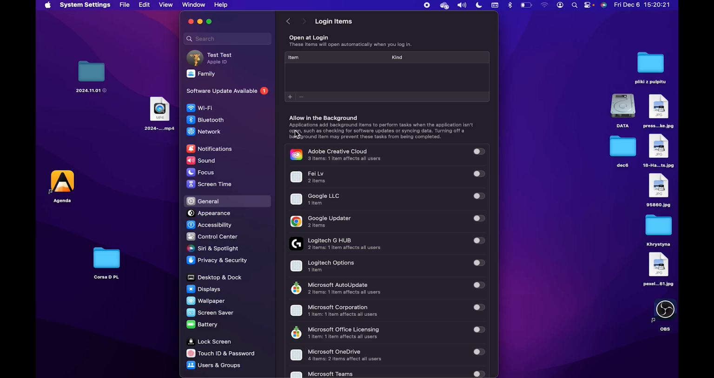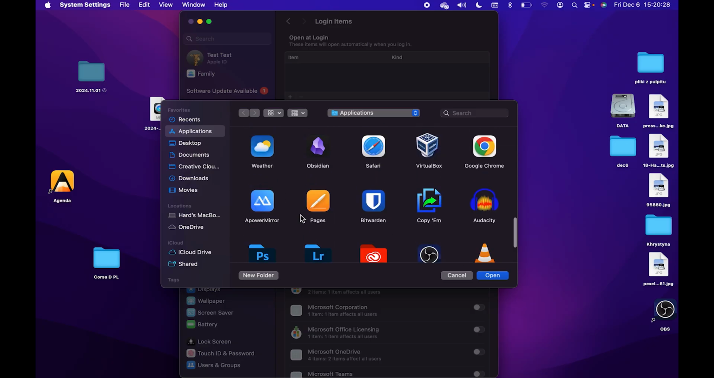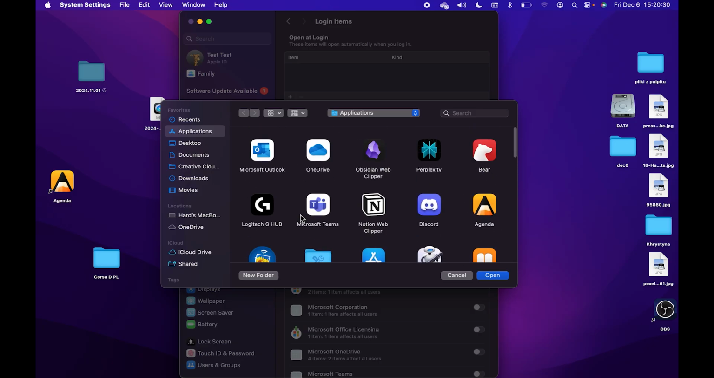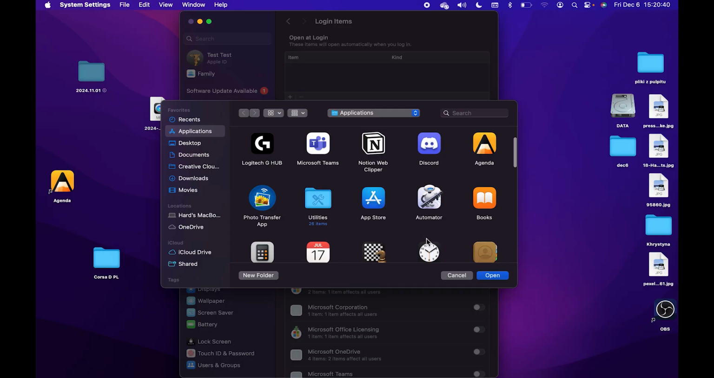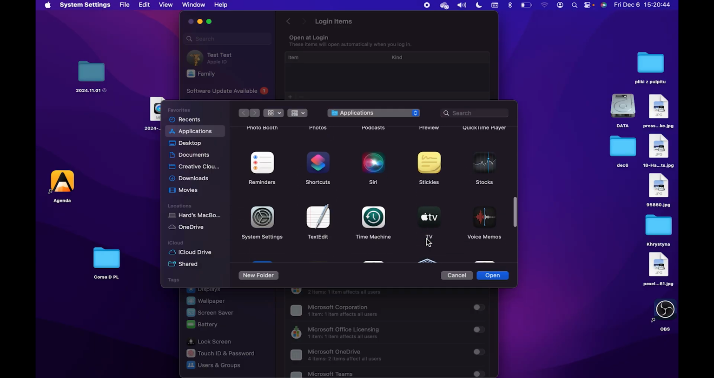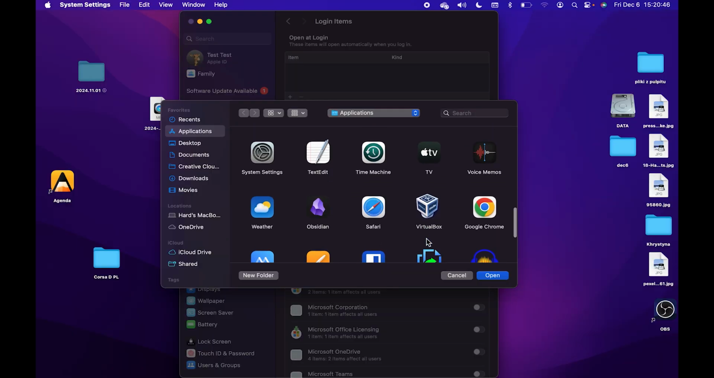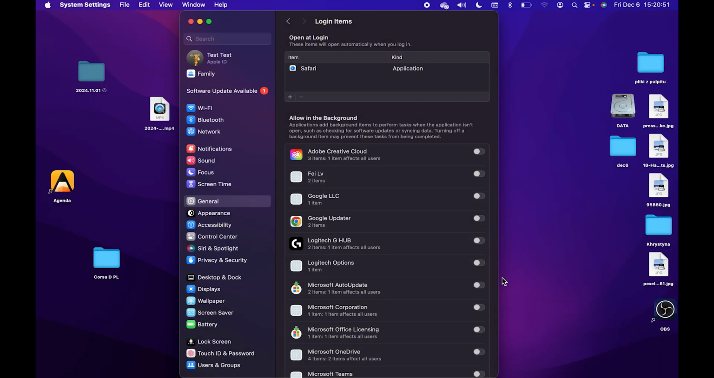And you may also want to have some apps open at startup. To do that, just click on plus, then select any app from the applications folder, or if you somehow have any apps that are not in the applications folder, you can also find them because it just opens the Finder window. And for example, let's say I want Safari to open every time I log in to my Mac. So that's how you do it.